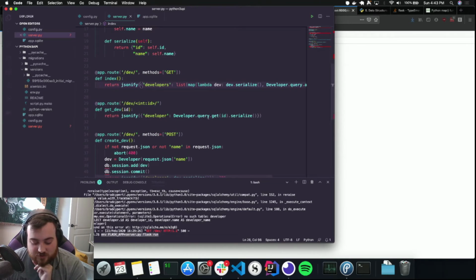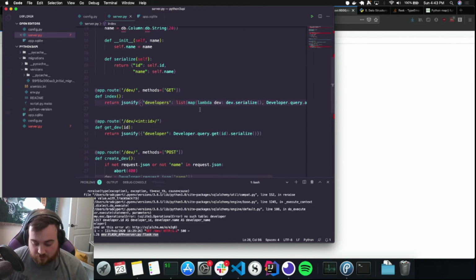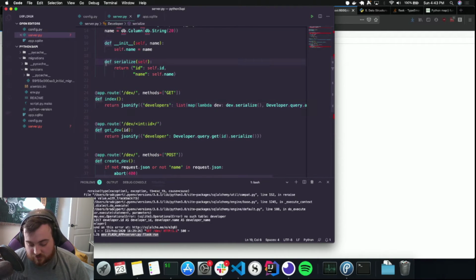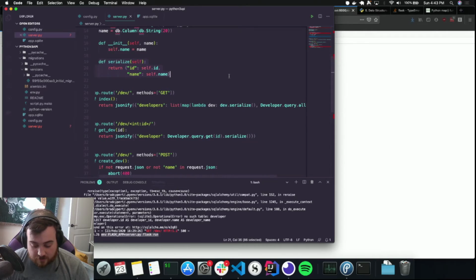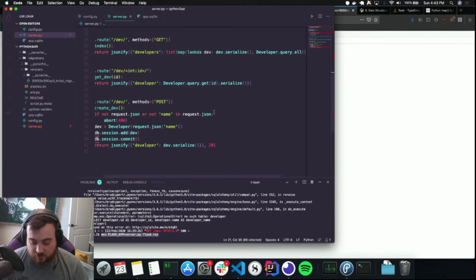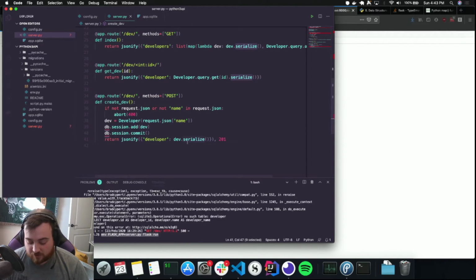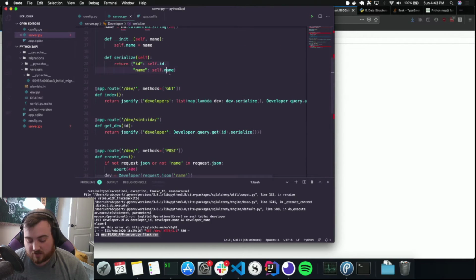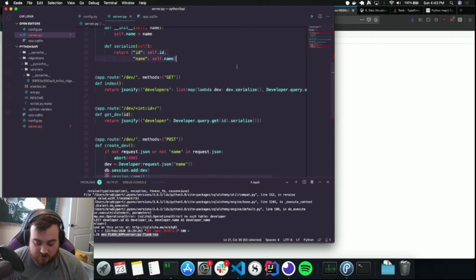So this has definitely changed since the last time that I wrote the original post. So what we had to do here is we defined a custom serialize class method. And then in our simplest case, we call it here right after we create the dev. This returns just a dictionary with our keys and values for us. And then in get dev, we do the same thing. We get our dev and then we serialize it.